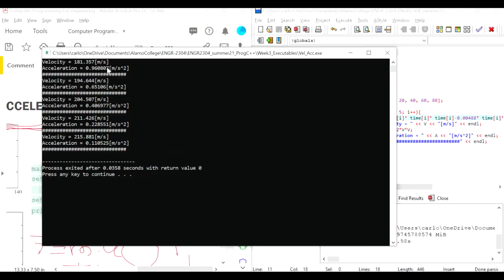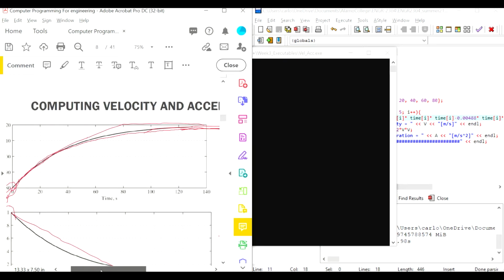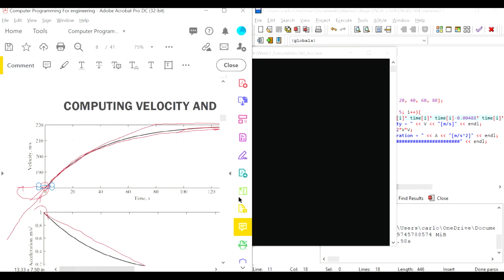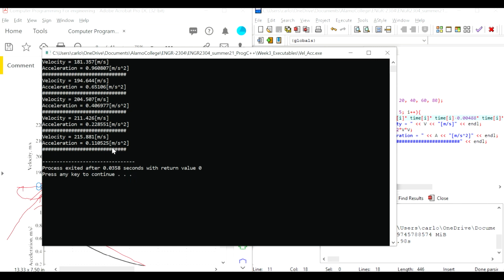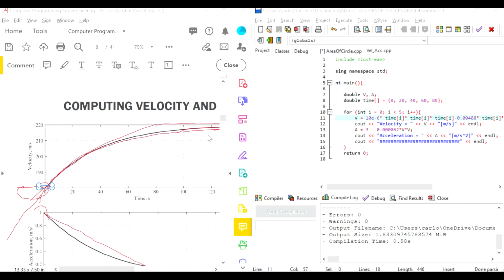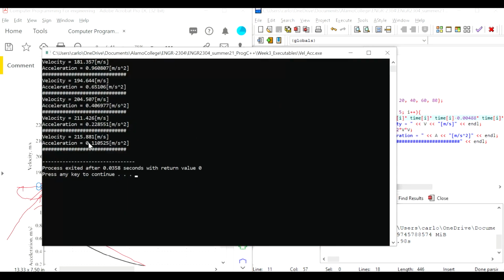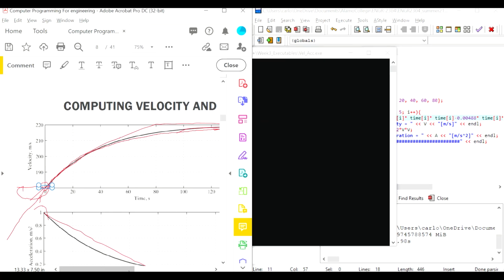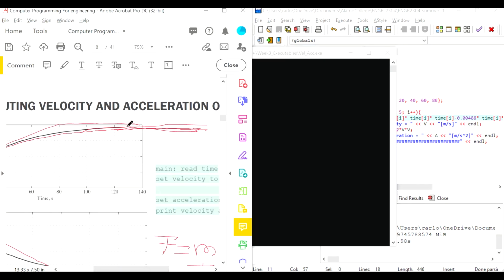So when time is 0, the velocity is 181. And we get that, yes, it is 181. When time is, what is the time that we have in the array? 80. When time is 80, we have 215, which is what we get here, 215.